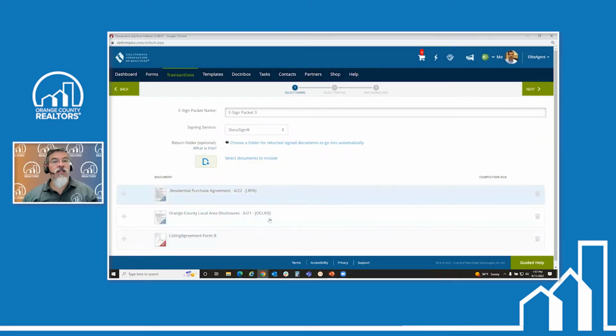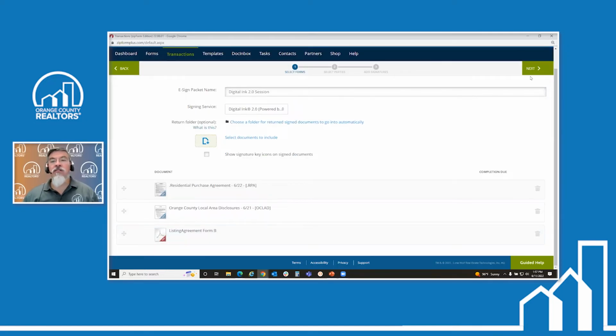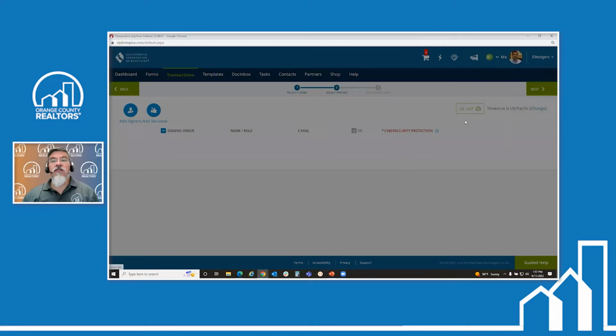See, the 3 documents. We'll call it Digital Ink 2.0 session. And then we switch it from DocuSign to Digital Ink. See? Maybe I should capitalize that D. Okay, make it look pretty. All right, so those are my 3 documents, and now I click here for next.